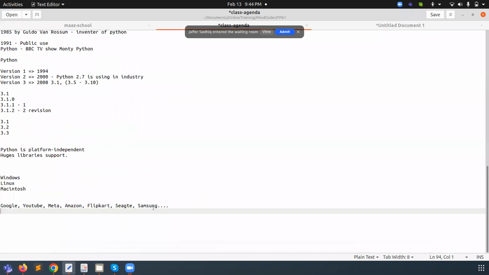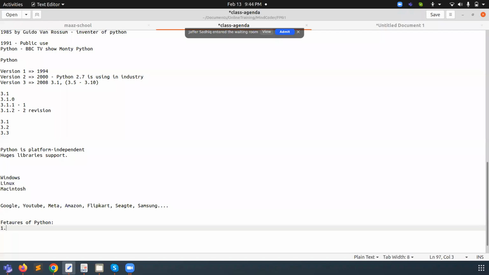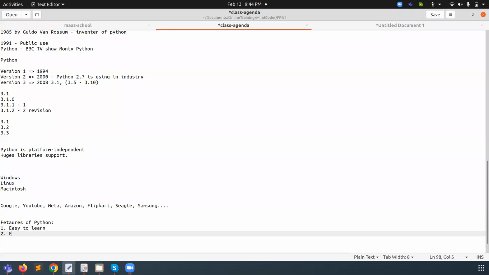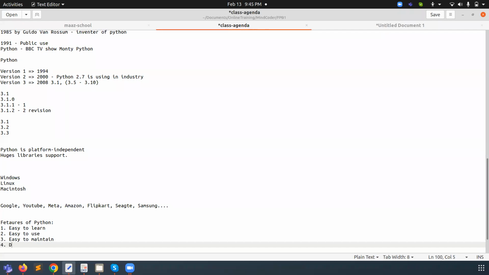Now, features of Python. This is very important. What are the features of Python? Due to these features, we want to use the Python programming language. So it's easy to use, easy to learn, easy to maintain, and database connectivity is available.